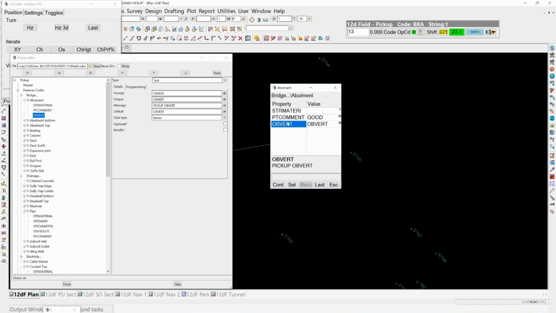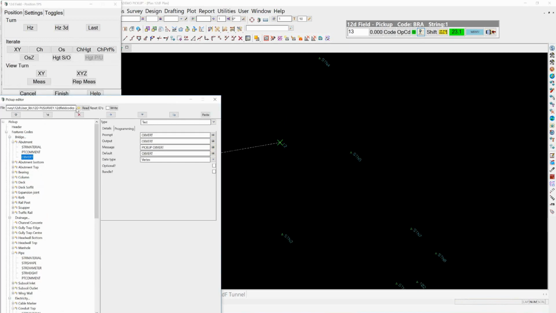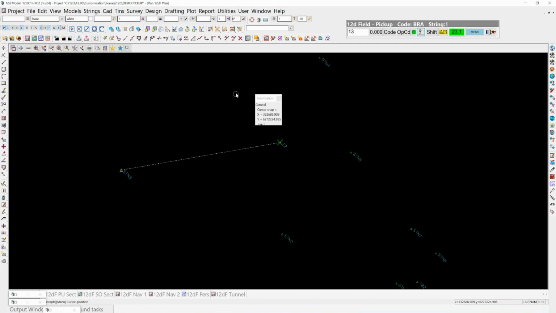if I go onto the message down the bottom here, it says "pick up the obvert code", and that's just because I've put a message in there. So when you actually highlight that, and I've got another point comment there of "good", and we can actually choose a steel there, set that and continue. So that allows us to run that in there.